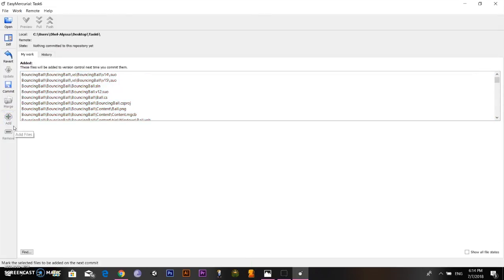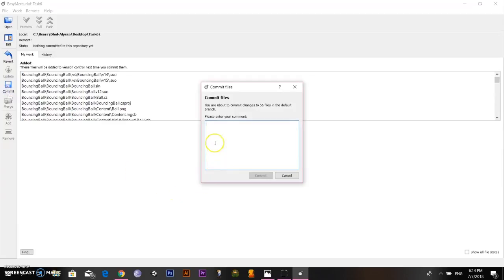In order to save the current state of all the files that we will add to the repository, click commit. After that, we will type here a comment or some labeling, in order to stay organized and to recognize what action we have done. So first is the initial stage project, then click commit.